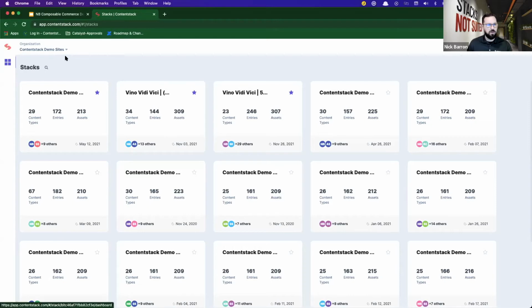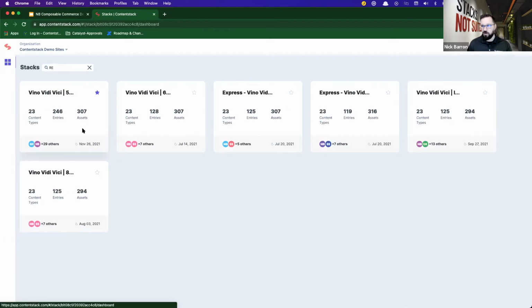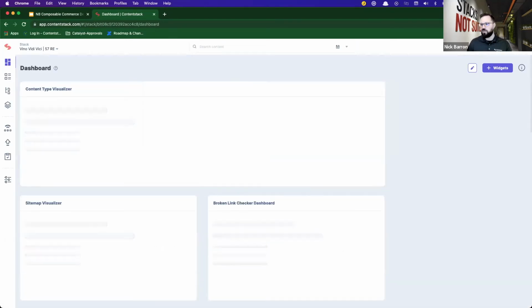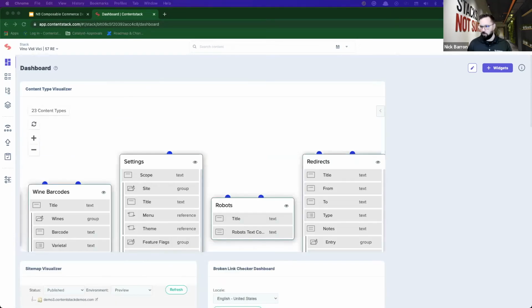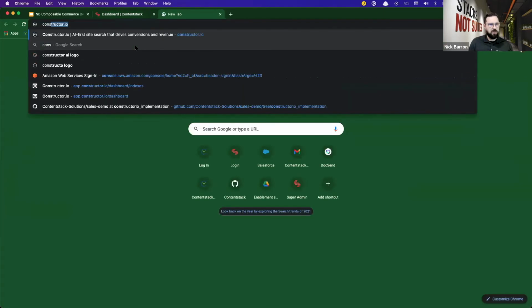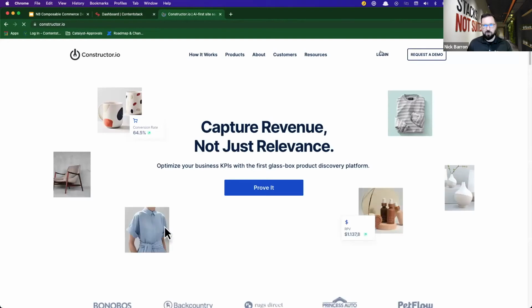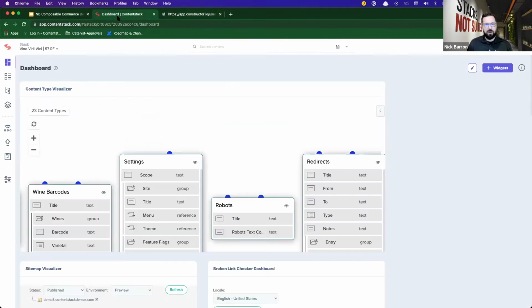So let's go ahead, and in Contentstack, we have a whole variety of different stacks, right? So these are going to be our different projects within what we call an organization. So we're going to go in here and narrow down and take a look at how some of this data is flowing over. The next thing we're going to do is open up our Constructor interface as well. And what we'll see is how these two things connect.